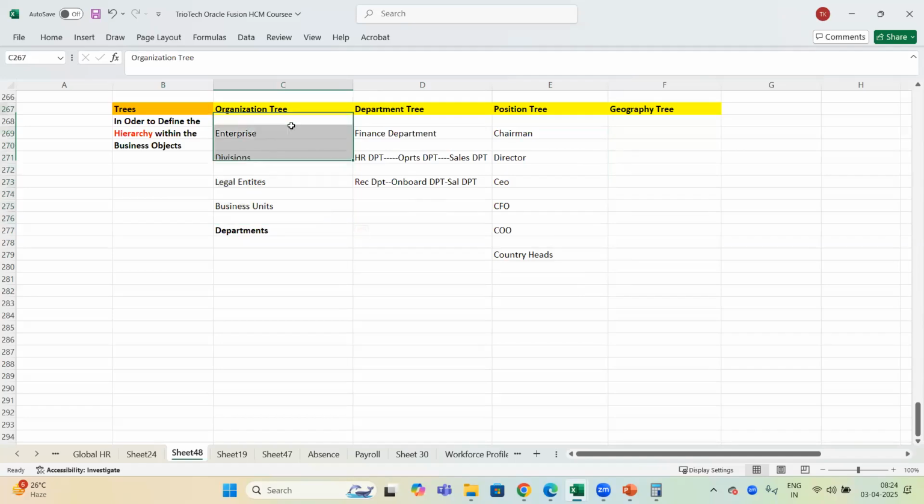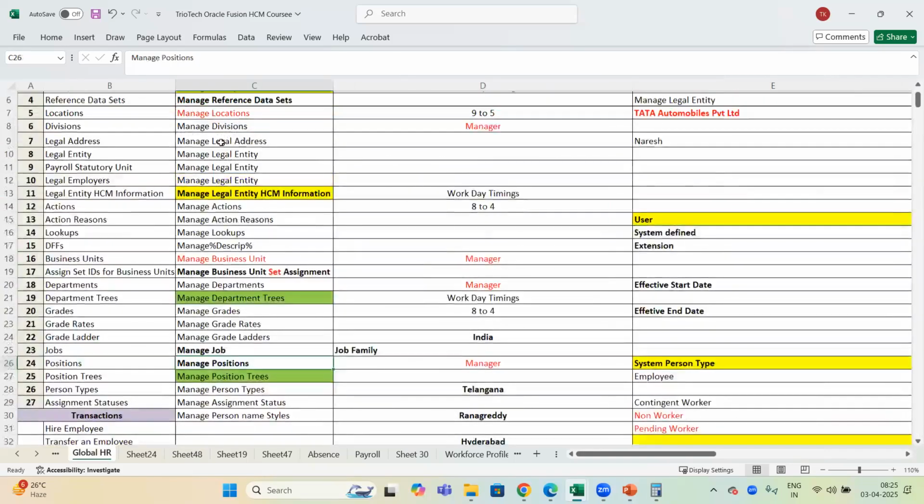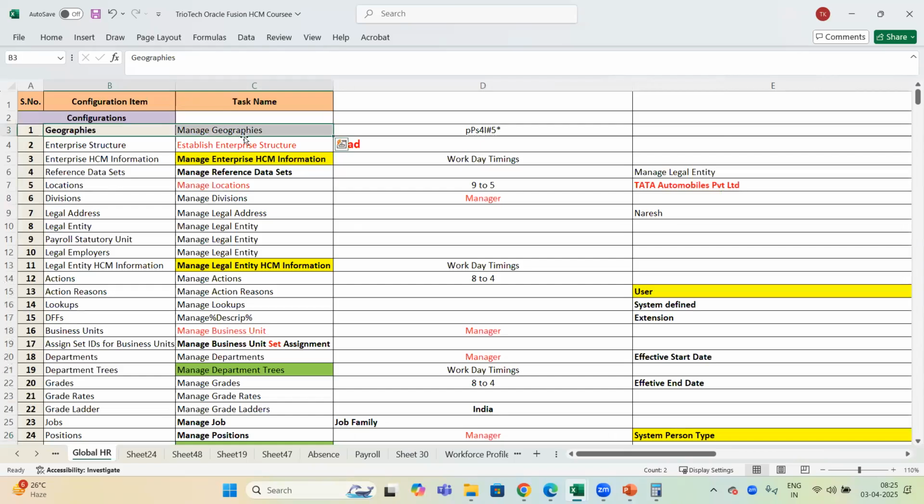So, in the org tree, from enterprise to department, we will define the hierarchy. In the department tree, exclusively for departments, we will define teams. Then the position tree is exclusively for positions, to define the hierarchy we have. Then the geographic tree. Already we completed geographies for every country.